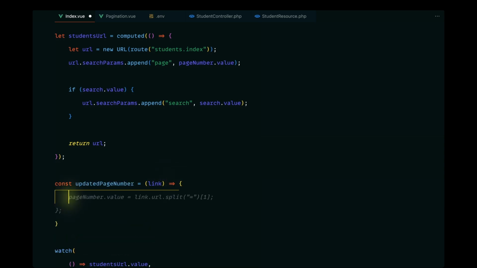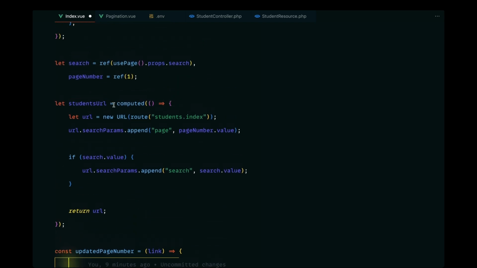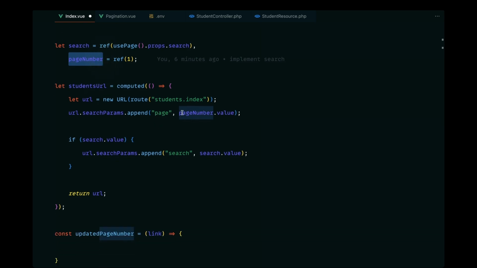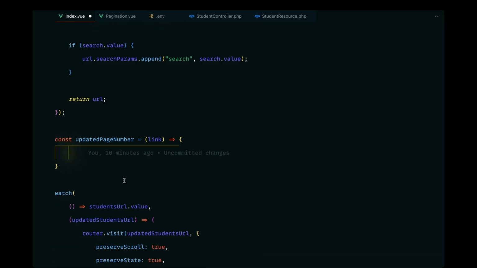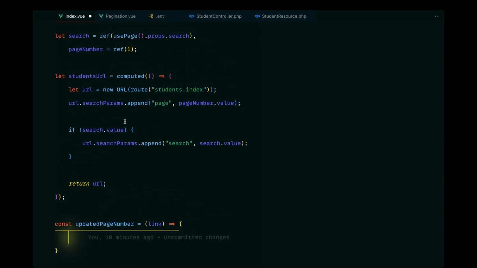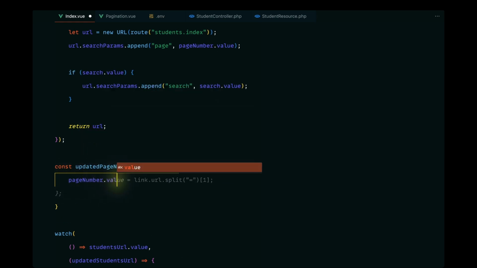Let's now go ahead and define the body of this. And since we are now defining this on our index.vue, we can actually reference this page number that we defined in the previous video. And here, as you can see, we are referencing this page number on our students URL computed property. And we can basically reference this over here as well. And whenever the search value or the page number changes, then the state is going to be reflected accordingly because we are on the same component. So let's go ahead and assign the pageNumber.value with whatever we have defined over here.